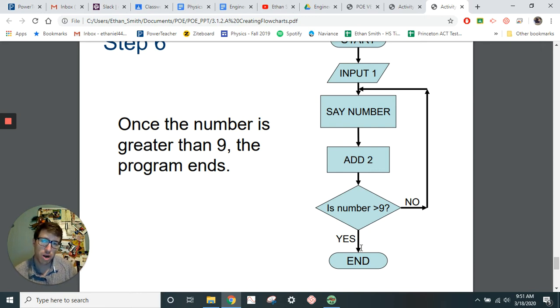So this is the kind of process that we're looking at here, and this is the kind of thinking that we can do. Now, could I have done this another way? Yeah, 100%. I could have made it just input 1, say number, input 3, say number, input 5, say number, input 7, say number, input 9, say number, end.